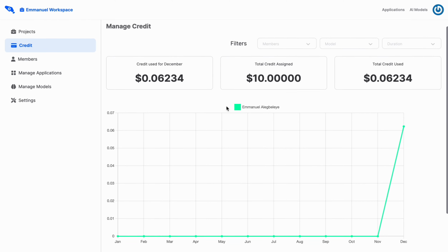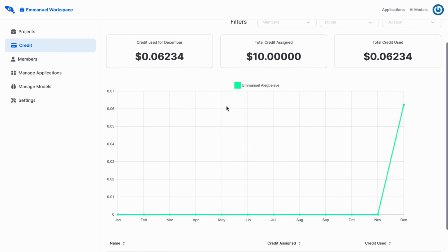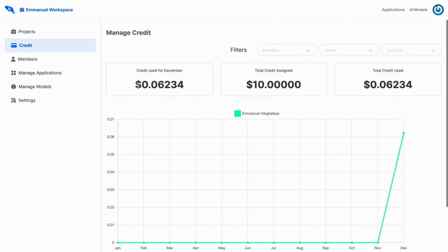So under credit, this is where we manage the credit that was assigned to a user and the credit that has been used. So with the messages I've sent now, I've used $0.006. This credit was calculated based on how GPT-4 was calculated. So the credits used are calculated based on the token usage, so the input token and the output token, and that is what the credit is all about.